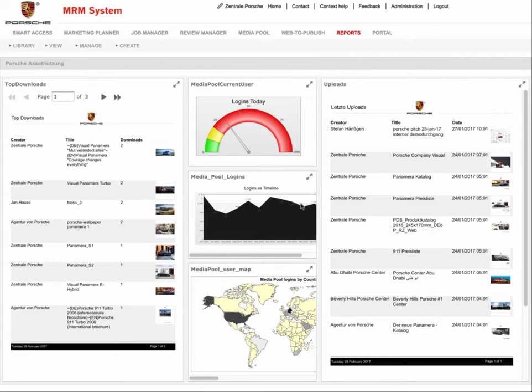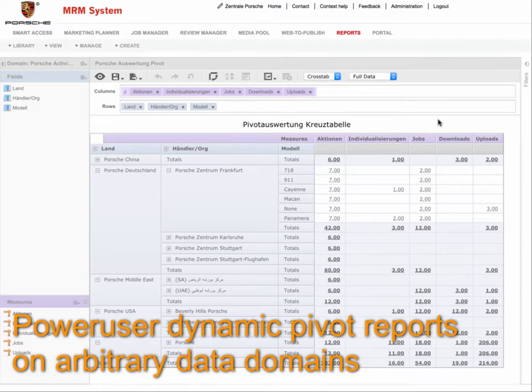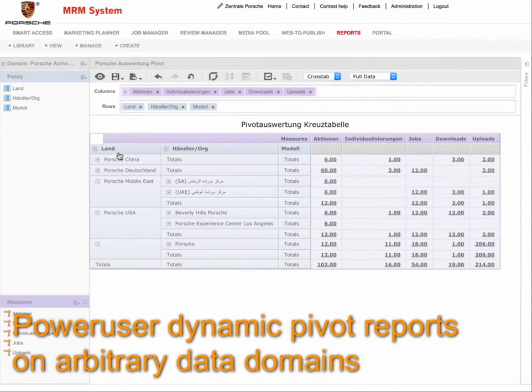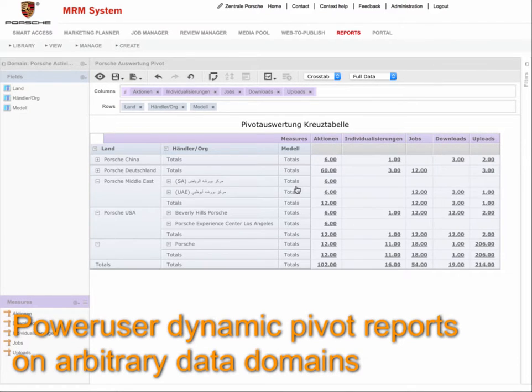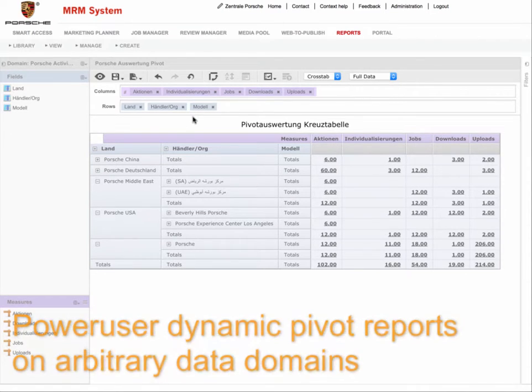That's one possibility. And the other possibility is complete control for power users based on a data domain that we define for you according to your business needs. So for example, in this case, we show for which country and which dealer within the country we did how many activities, how many web to print activities, how many jobs, downloads and uploads. And this can be expanded and contracted as needed, even per model. So this gives you complete control, and you can change this dynamically as you need.